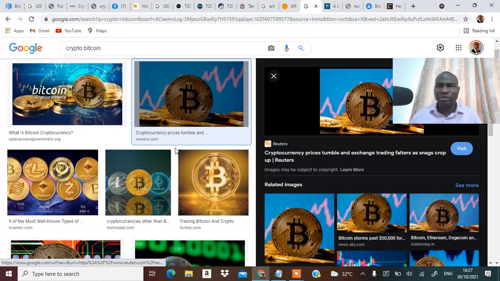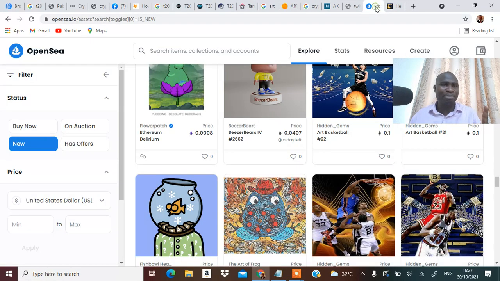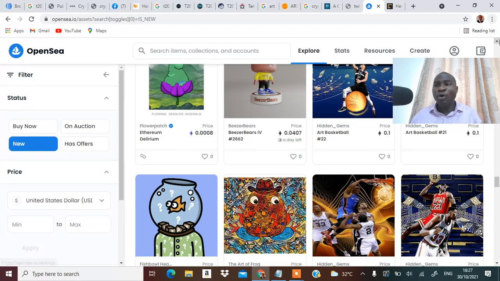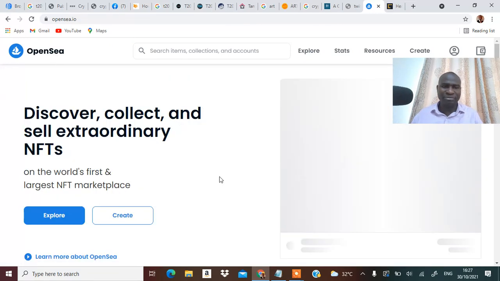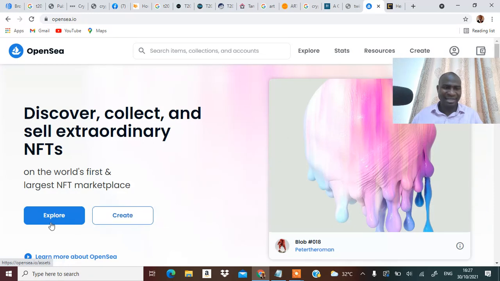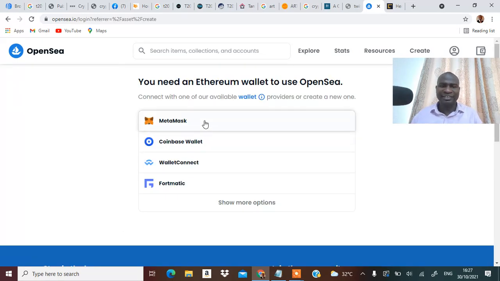So how do you make money from it? Number one stop shop place that you can always go to is OpenSea.io. At OpenSea.io, you will see a lot of all those stuffs there. So let me come here and you will see create, explore. If you want to create your own, what are the things you will do? Connect with one of the available wallet providers or create a new one. So over here, you collect a wallet, Coinbase wallet or MetaMask. That's if you want to buy. Okay, you cannot just go buy.